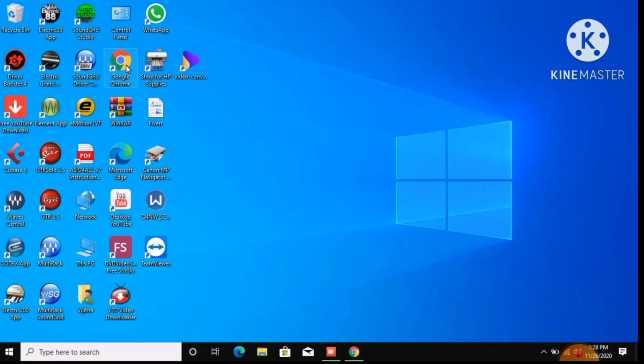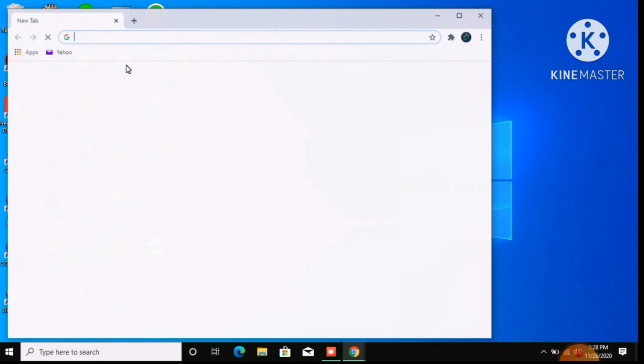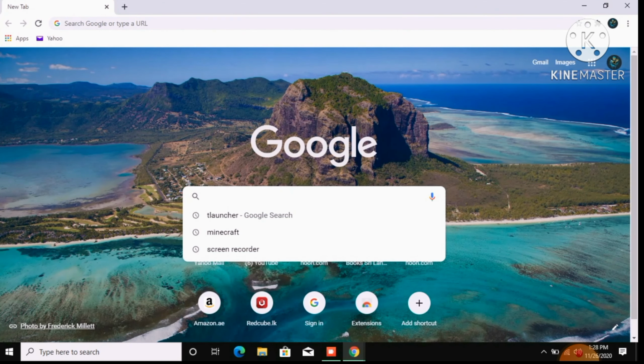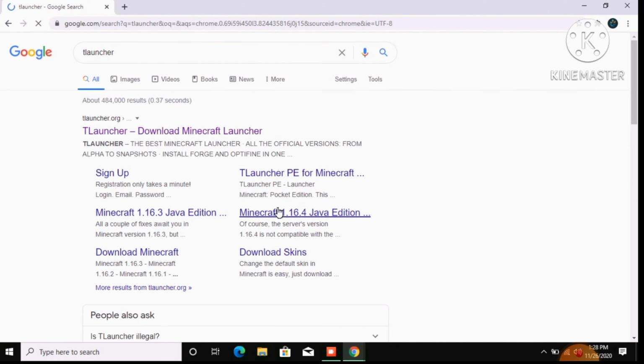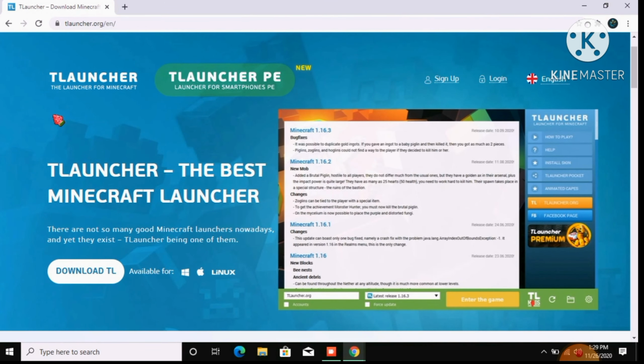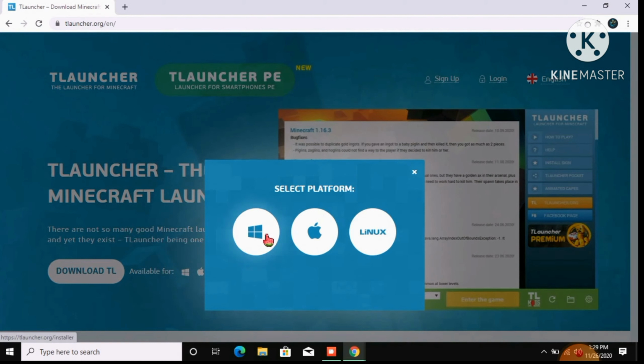So, what you want to do is go to your Google Chrome browser, and then in the search bar, just type T-Launcher. Then you just want to click the first link that pops up, then go down and click Download TL. So download T-Launcher. This won't get any viruses on your computer or anything.